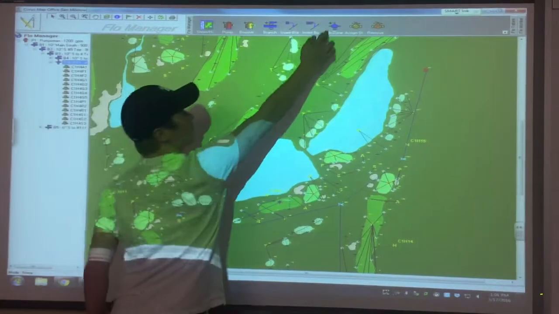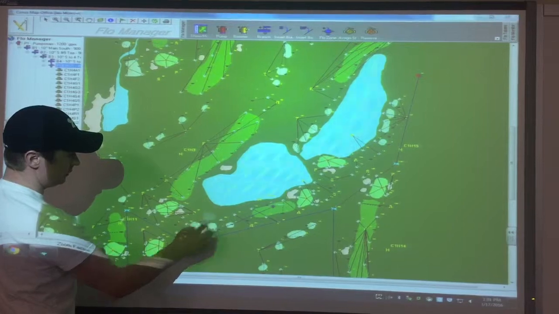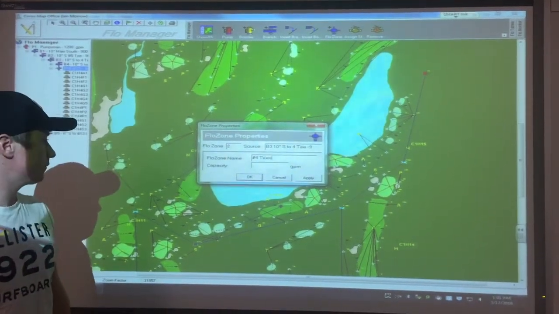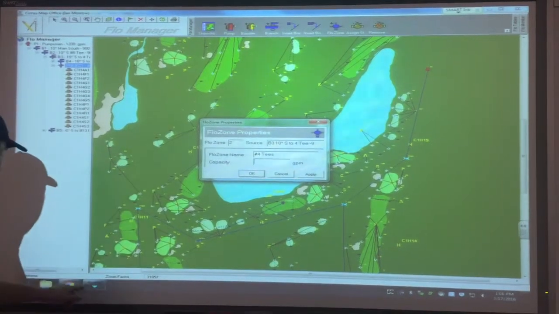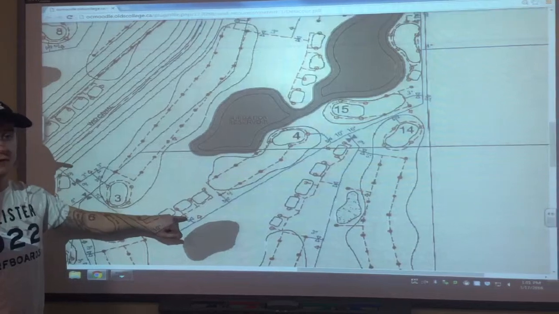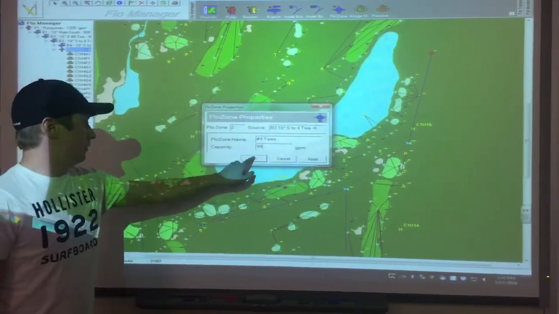So just go flow zone, pick the branch you're adding it to, the area, which is the tees. So flow zone name, we can call it number 4 tees. And looking at the as-built, we only have one branch coming off, and it's a 3-inch, so we know it's 90 gallons per minute. Push OK.